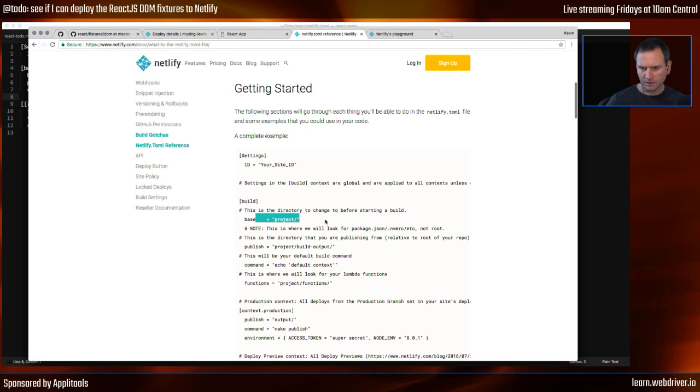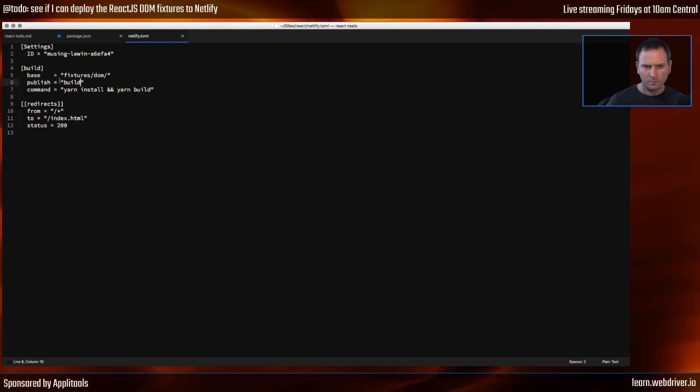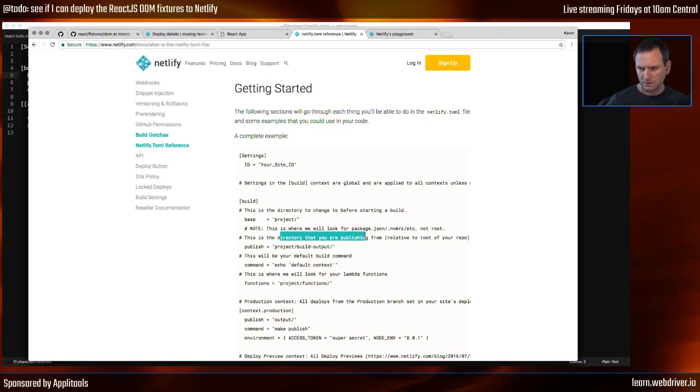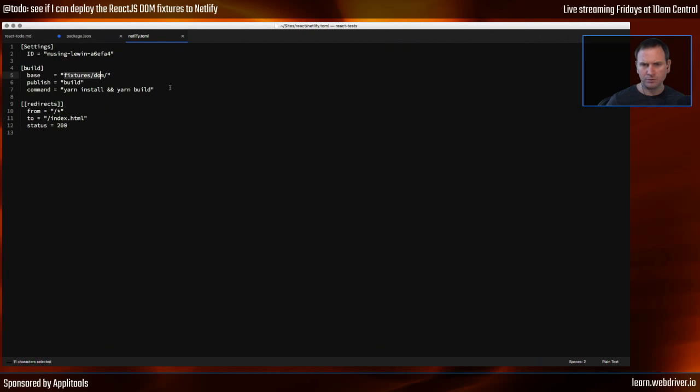Build, I've got the base. And then the publish. So the base is fixtures.dom, the publish is build. This directory that we put relative to the root. Okay. So I think it needs to be like that.